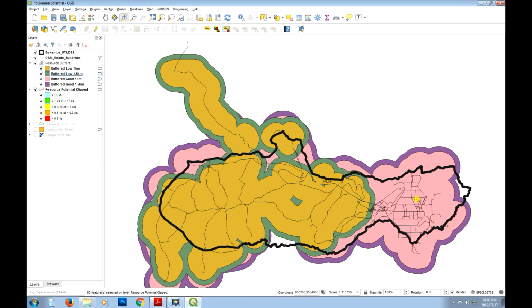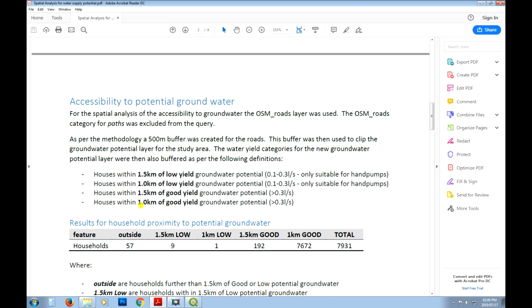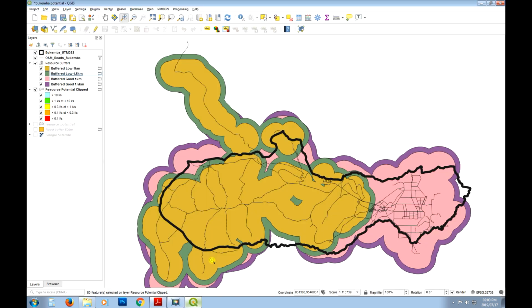Alright, so now we've got all these layers sitting on top of each other, and it's kind of a big mess, but the priority of the different layers is for the household. What we need to do is see how many households fall within these various areas. So we're going to set out a priority: if a house is within 1 kilometer of good yield groundwater, it doesn't matter if it's within 1.5 of poor water, because it's already within the area of good yield. A house takes the preference of the better yield and the smaller distance. Okay, so that's pretty much how that's going to work.